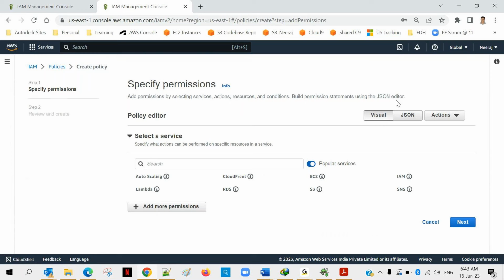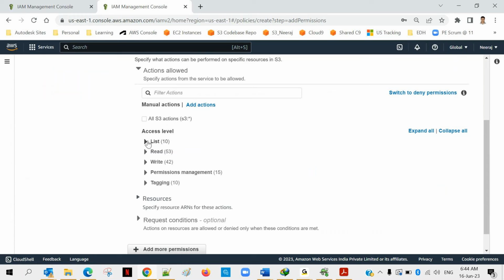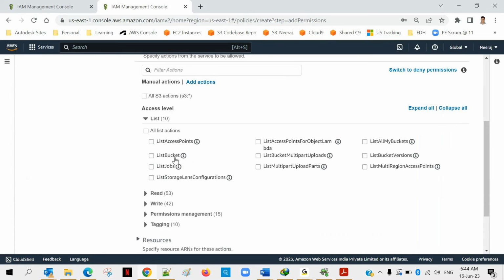So first of all, which service are you looking for? I would say S3. Okay. Now you can see that there are a lot of permissions. There is a list. Under list, if you expand that, you can see list access point, list bucket, list jobs, list storage lens configuration. Because at a high level, AWS is saying that there are two permissions, S3 read only and S3 full access. But I'm saying that, okay, I don't want to give that full read only. Even in that read only, I want to customize. So you can do it here.